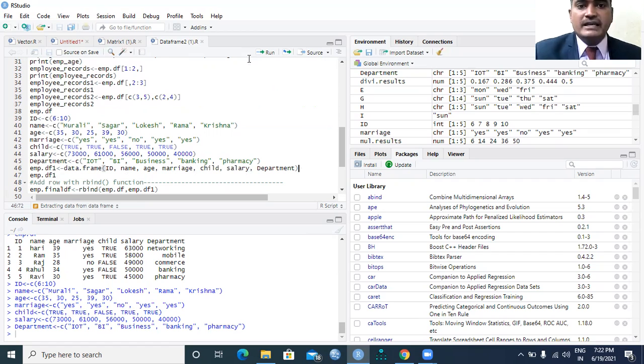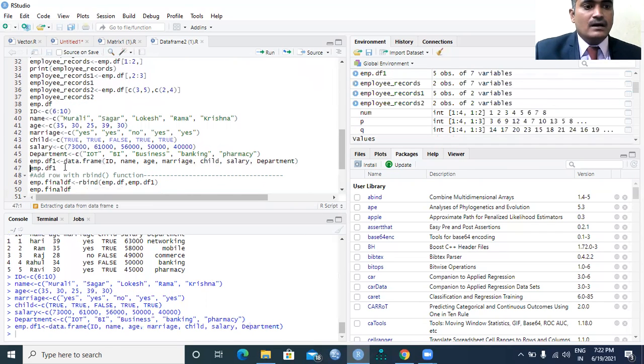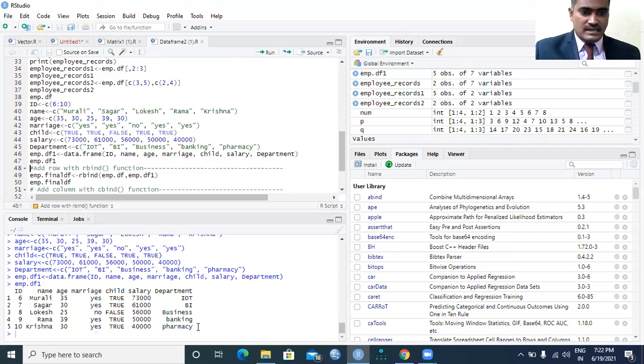So I would like to execute this particular data frame which has been created by the name of employee.data frame 1. I want to check the output of employee.data frame 1. Now this is a new data frame that has been created with the help of employee.data frame 1.